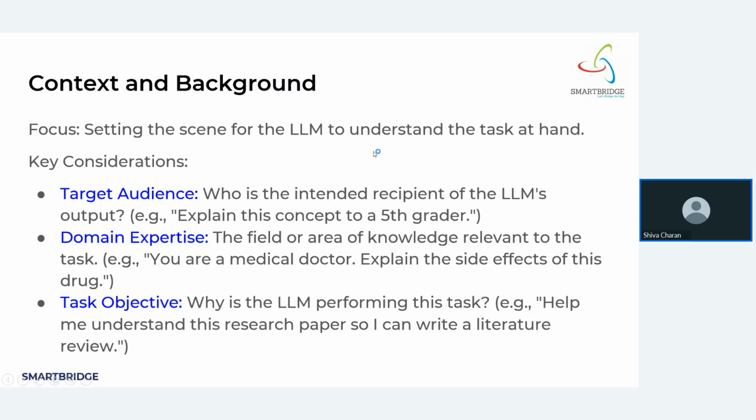So context and background. What exactly is this context and background, and what are the areas we need to focus on? It says setting the scene for the LLM to understand the task at hand. So it's like setting the scene, creating a background, establishing or providing the background information. That is what the context is.